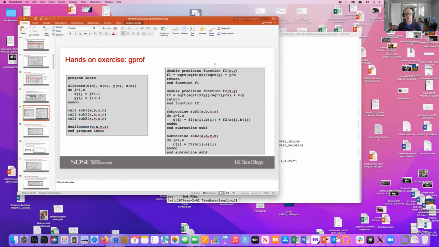And then our subroutines will take these arrays and do a loop over the elements where it calls function 1 and function 2. And then subroutine 2 just does something a little bit different. But the real work is done here in the functions f1 and f2. This code doesn't really do anything except take time. It's just a mix of square root and division operations.